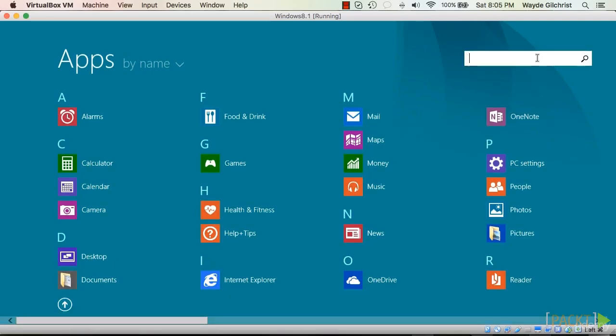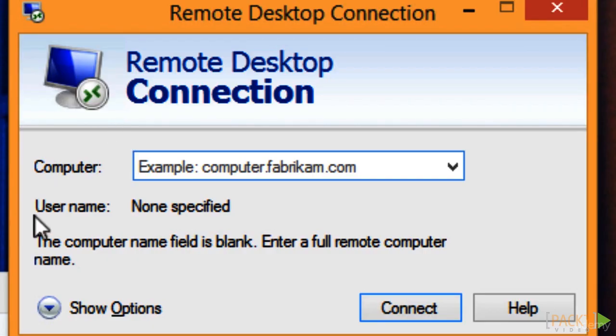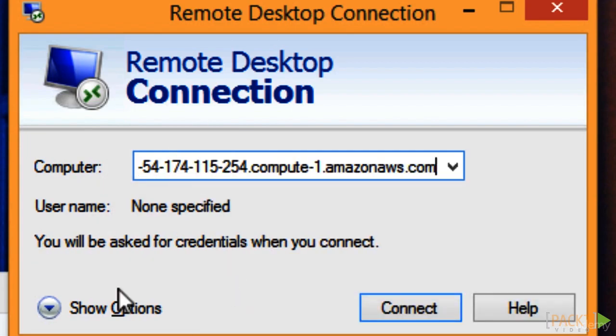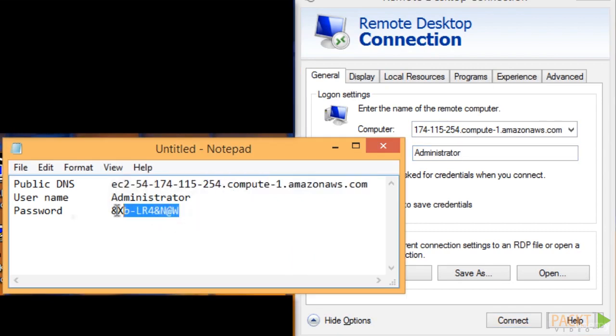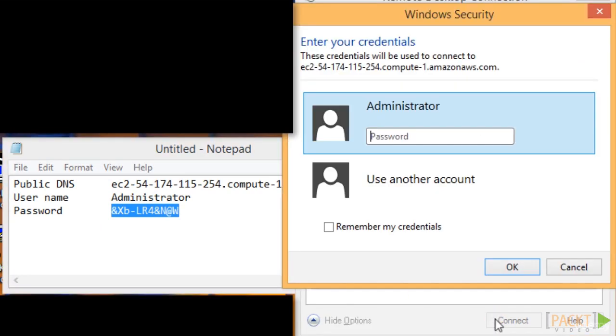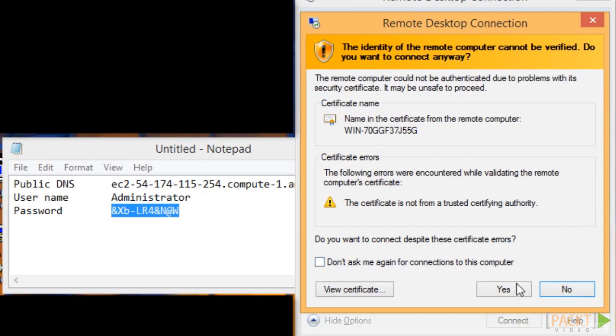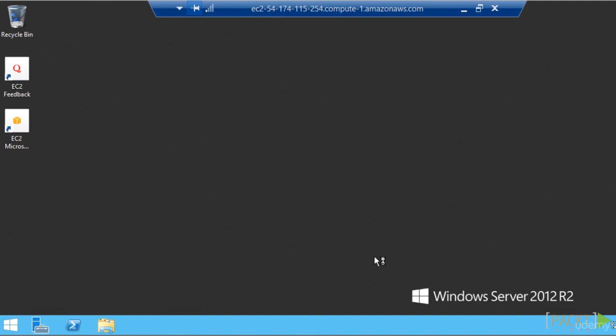For Windows, we'll just search for the remote desktop client and enter in our connection information. The username should be administrator. Let's copy our password into the clipboard and choose Connect. Enter the password. Click OK. And now we have a remote desktop connection to the EC2 instance.